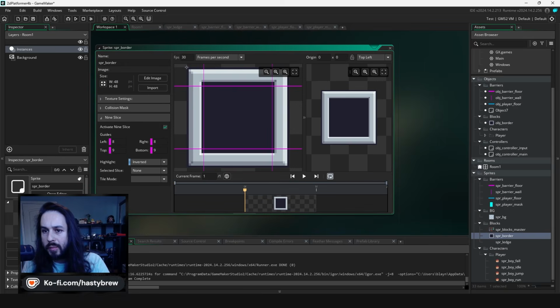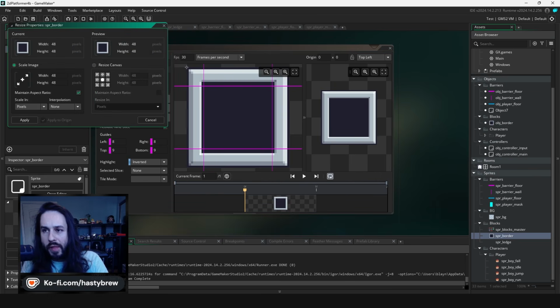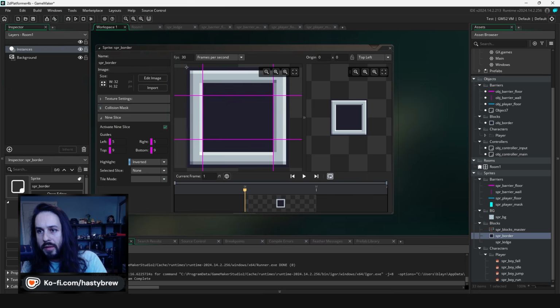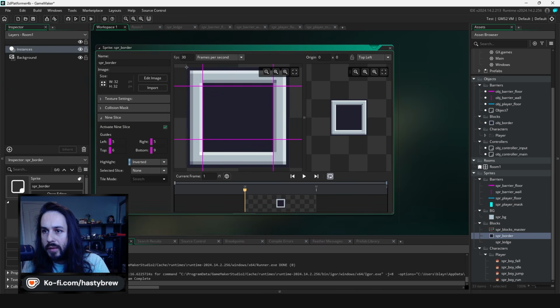Okay, so if we come in here to sprite border, we see it's size 48 by 48. But our grid and everything else is on 32. While that is fine for some cases, since this is like a heavy collision object, let's just go ahead and keep it to the grid. So we're just going to make it 32 by 32. And yeah, we need to redo these a little bit.